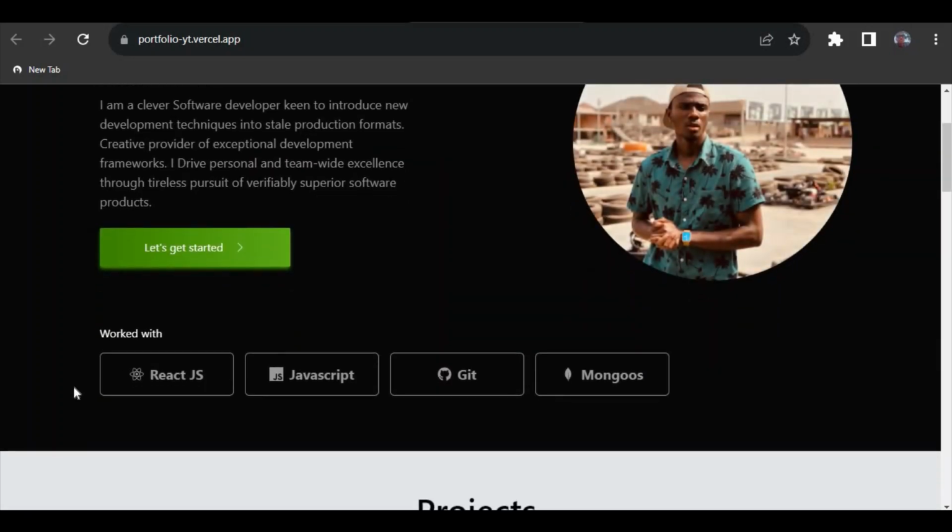And when you come down, we have this section where you can just put in the tech stack you are most familiar with. So whatever programming language you use most often, you understand. So you just add your tech stack here as well. That's what this section here is for.